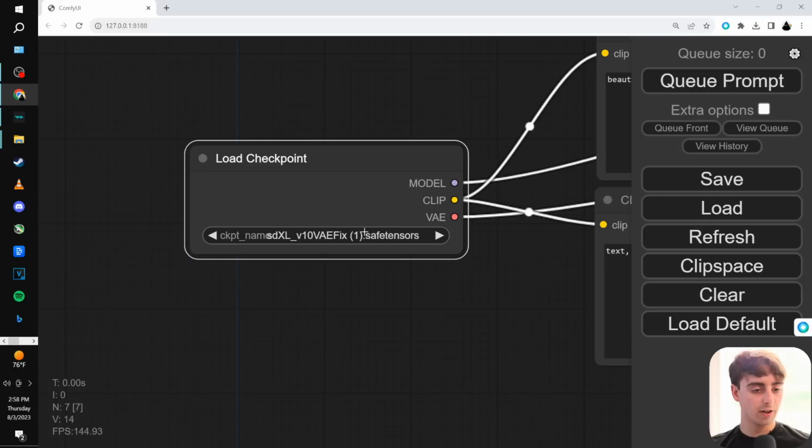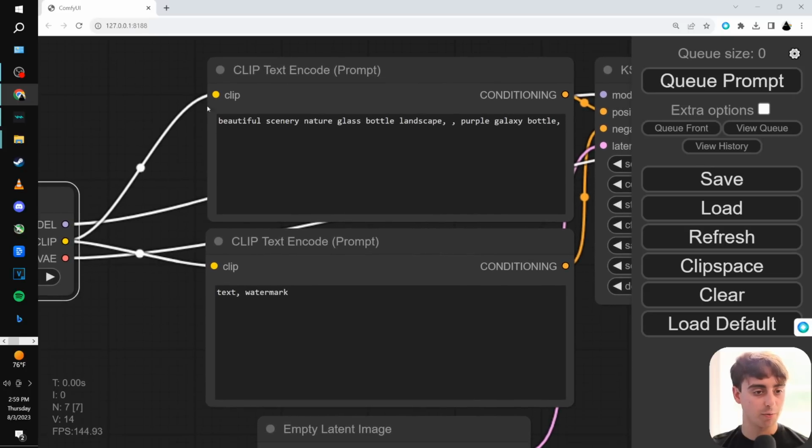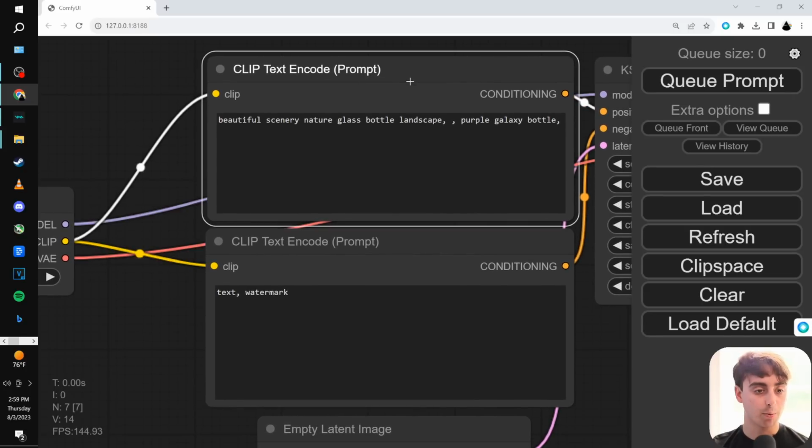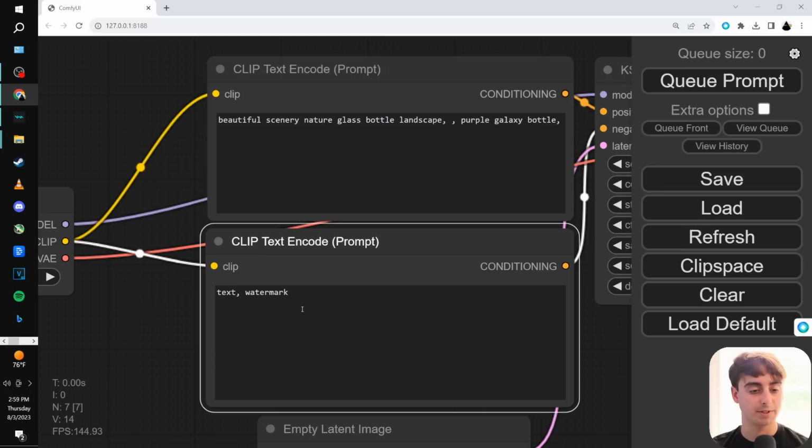As you can see, it's already loaded up the correct checkpoint in this load checkpoint. This is the SDXL that we downloaded earlier and put in that folder. And if you wanted to download other models, such as a fully uncensored one, you could put it in that same exact folder and click these arrows to navigate through them. Next up, we can move over where it says clip text encode. This top one is going to be your main positive prompt, and this is your negative prompt down below.